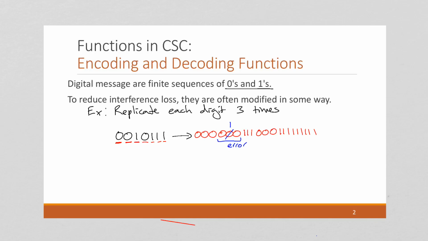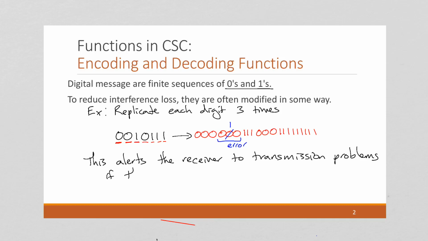So that's one reason this can be used: it alerts the receiver to transmission problems. In fact, this is exactly the kind of thing that's done when transmitting messages, though they usually use more sophisticated techniques than just tripling each digit. So this is an encoding function. We're not going to worry at the moment about having these errors enter the transmission. We're just going to think about the actual encoding and decoding schemes themselves.